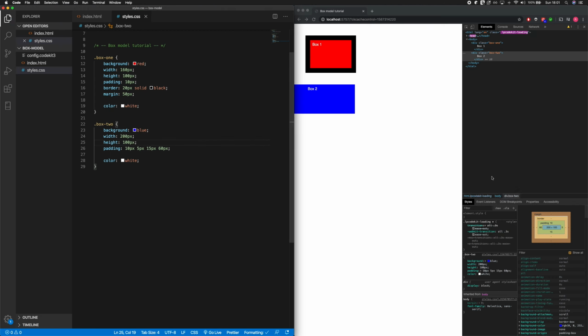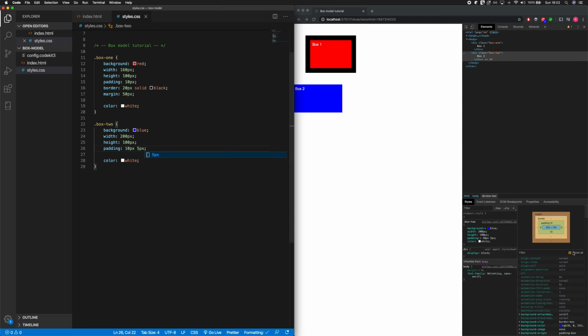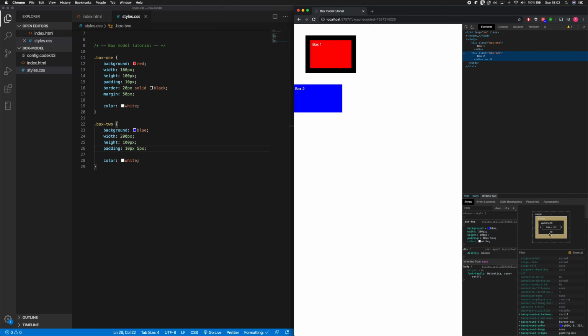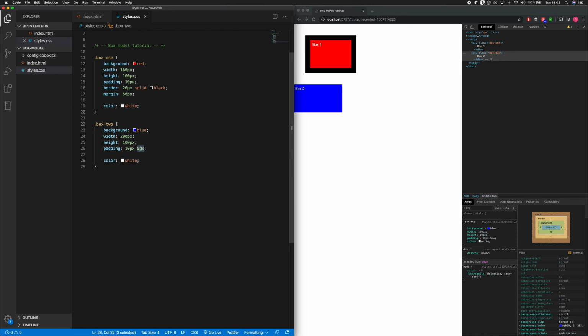If we delete these out and we go back over to here, we've got 10, 5, 15 and 60 like we stipulated there. But that's not the only thing we can do with shorthand. If we wanted the top and bottom padding to be the same size and the left and right to be the same size, we can take these off the end and save those. And now if we jump over here, you can see it's top and bottom 10 pixels, left and right is 5 pixels. And once again, like we did above, if all of them are the same size, we can pass it one value.